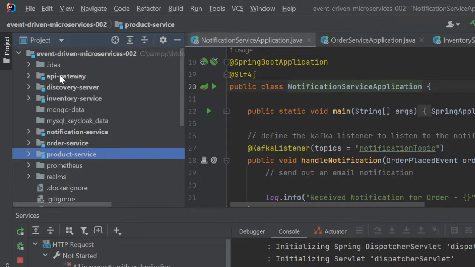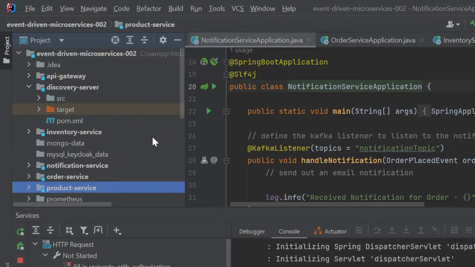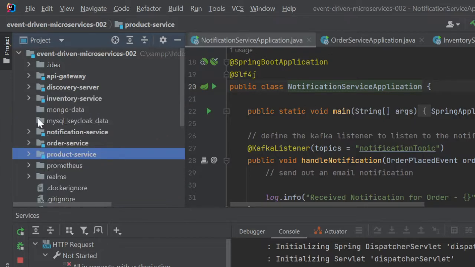The API gateway acts as the entry point of all our services. It can be used to implement load balancing, rate limiting, and also authentication. Then we also have the discovery service. Discovery service acts as a registry, like our DNS registries, for mapping the various microservices.